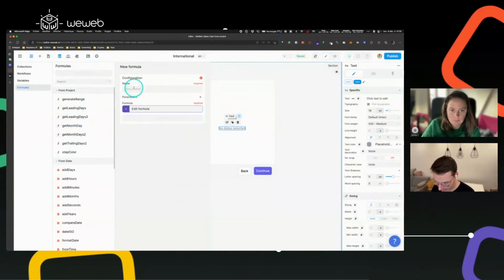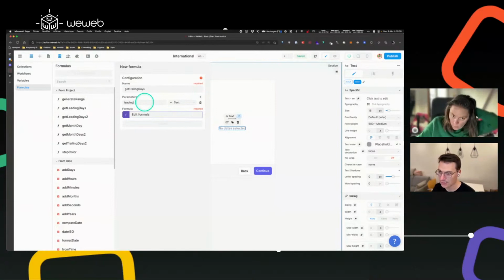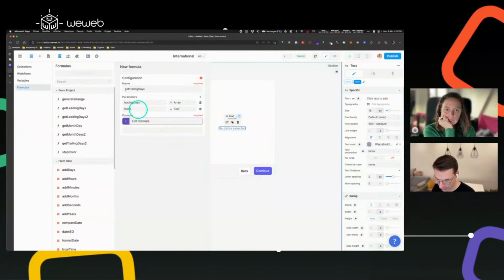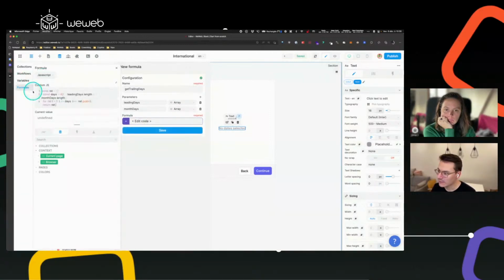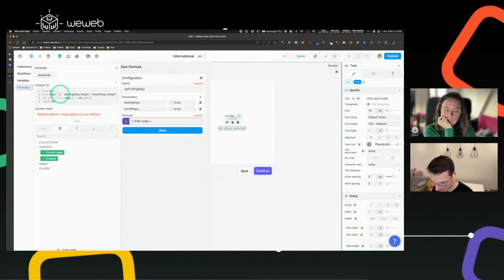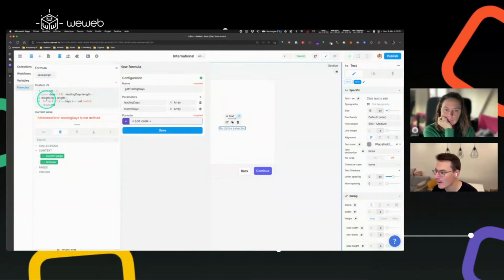Add formula, get trailing days. So I need the leading days array, month days array, and I will paste this. So 35, and a small loop.